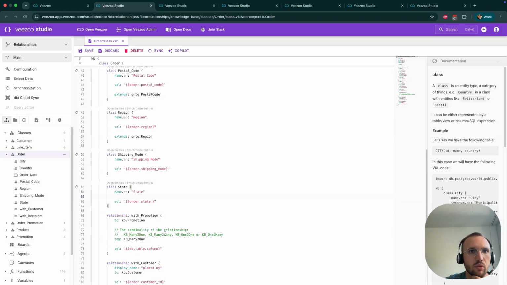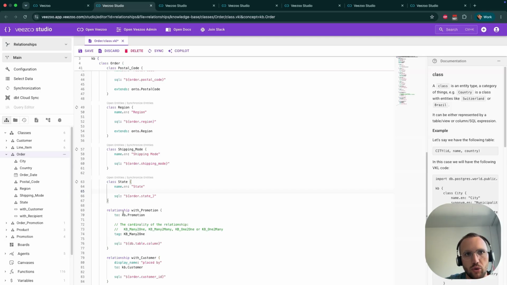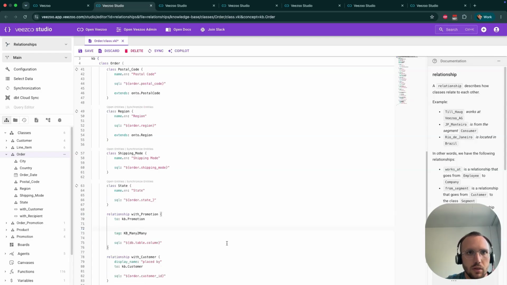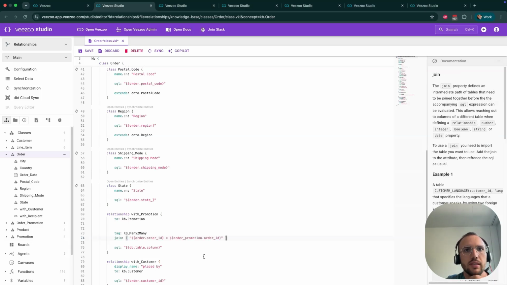So far the same as before. But now for the relationship, we don't want to use any column within this table here. So first we can define this as a many-to-many relationship. We don't need a comment anymore. What we can do is add a join statement. This basically tells Veezoo, do this as an intermediate step. So before you use this column here to form the actual relationship, perform this join.